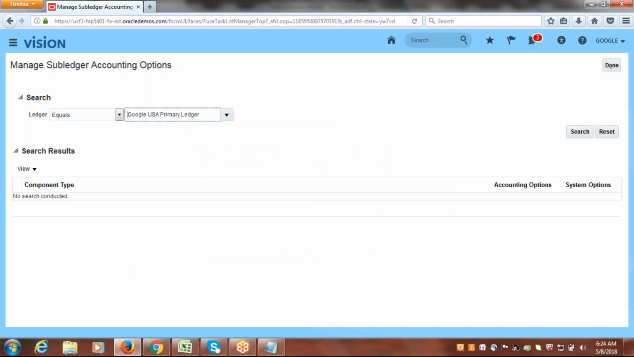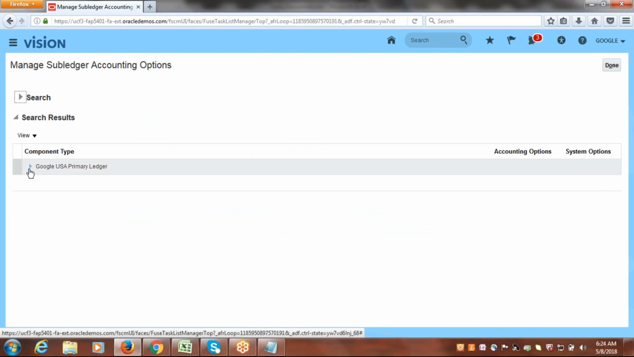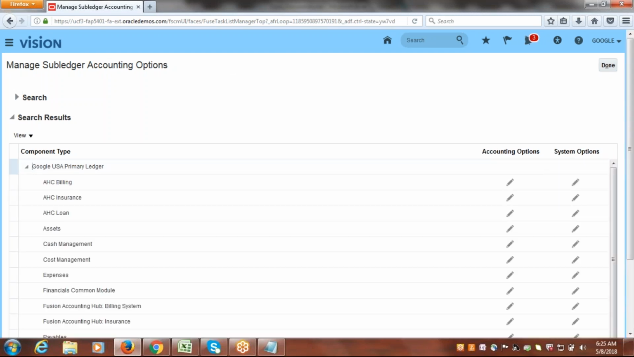So Google USA primary ledger, click on search. So this is a primary ledger. Within this primary ledger we have accounting method, standard accrual we selected. Just expand Google USA primary ledger. Within the Google USA primary ledger, what are the accounting methods we have? Within that accounting method, the accounting rules are available for which applications, the system will display.